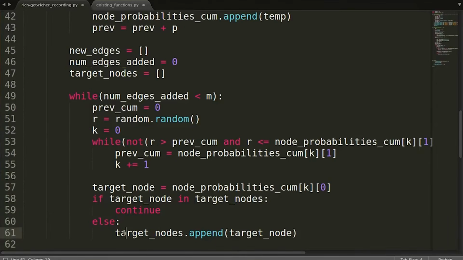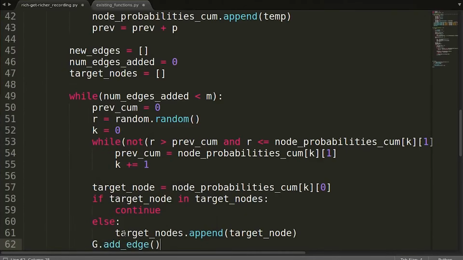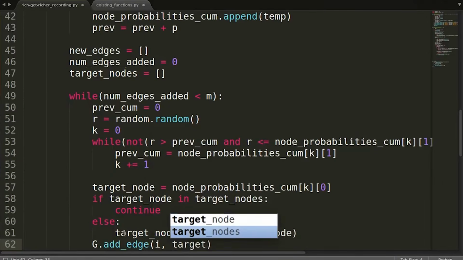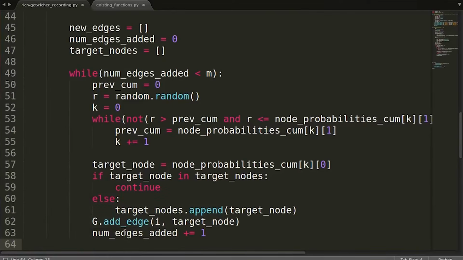In case the target node is not there in this list, we will do the rest of the processing, that is connecting to this node by using the function g.add_edge. So we are going to add an edge from our node, that is i, to the target node. The number of edges added will be incremented, number of edges added plus equal to 1.